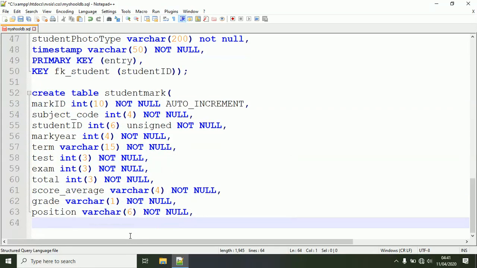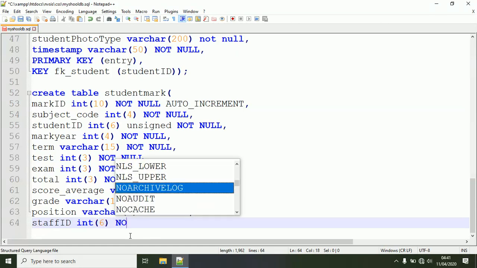I will put decimal to allow the decimal parts or decimal points. Then we have the staff. I do see the staff table below. This one, therefore this one is the foreign key from staff table. Staff ID. This is int 6. Not null.